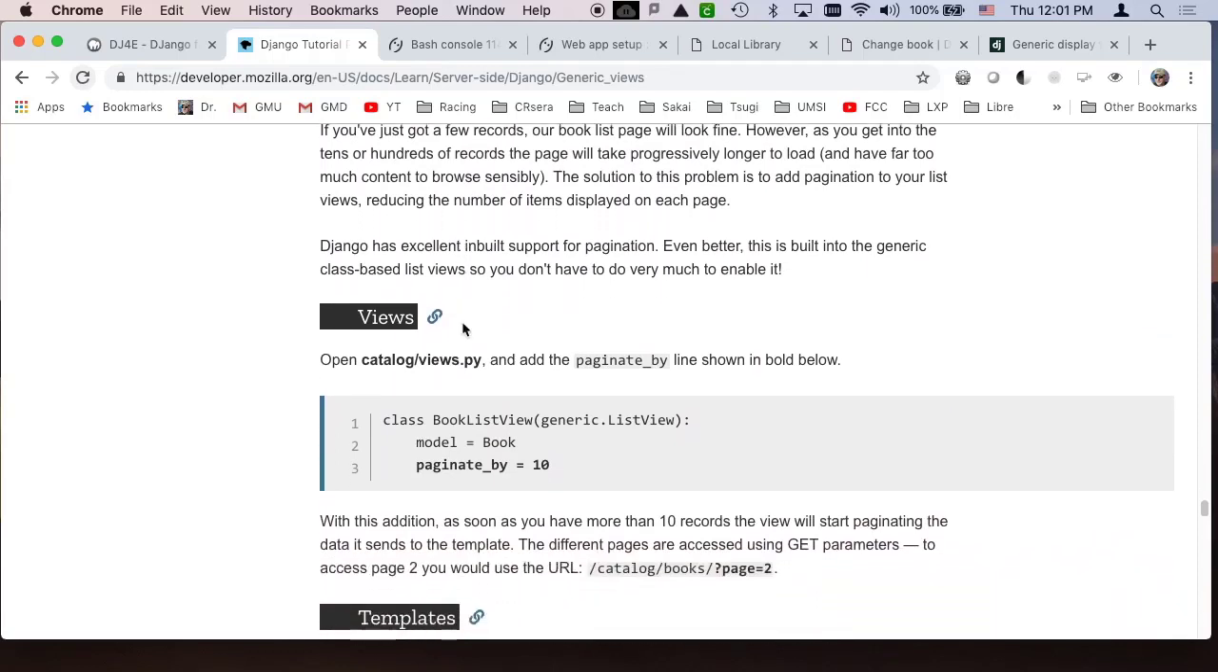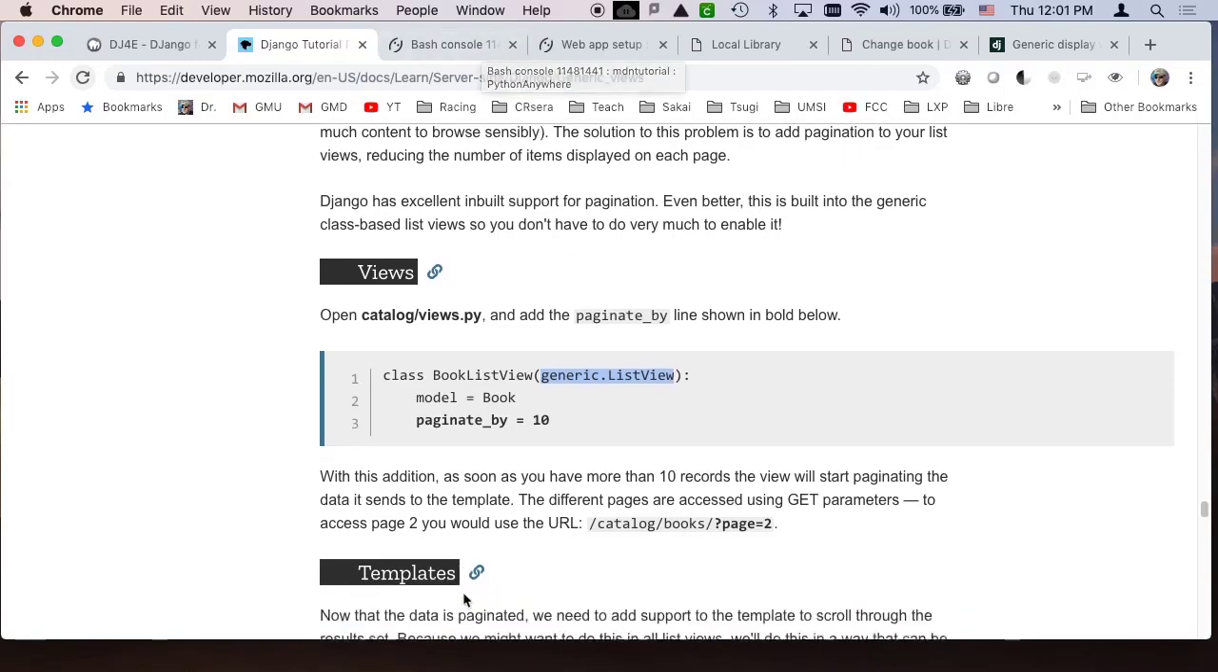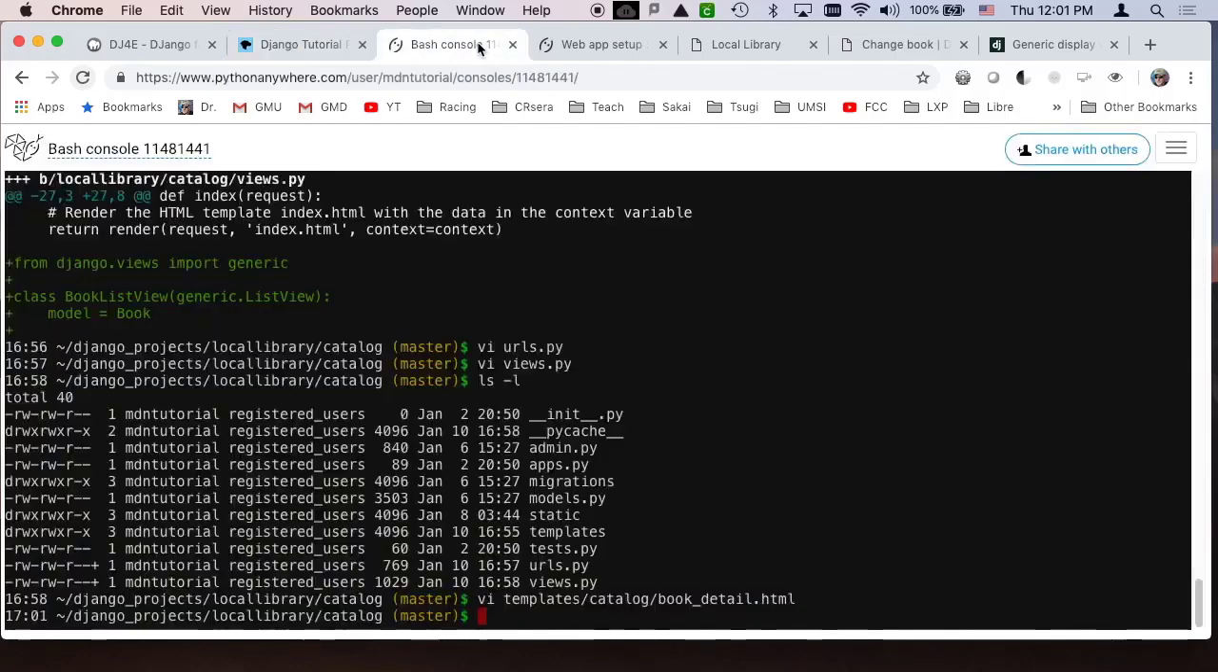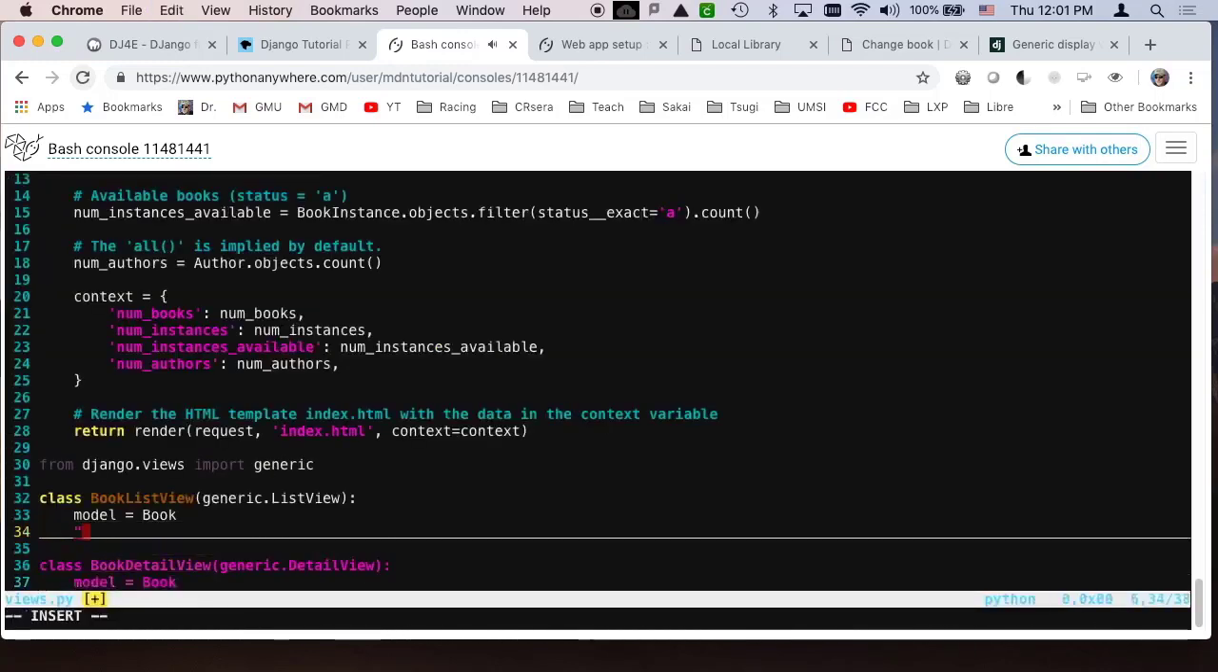So this is another very cool thing. And this is just, again, part of the list view. Pagination is when you have more records than will fit on a screen. And it's really important to do this for efficiency and for UI stuff. And it turns out for us, all we have to do in this list view is say paginate by and a number. And it's in the list view that we do this.